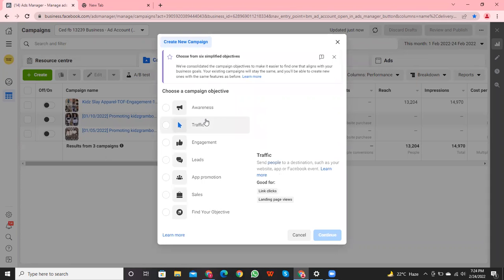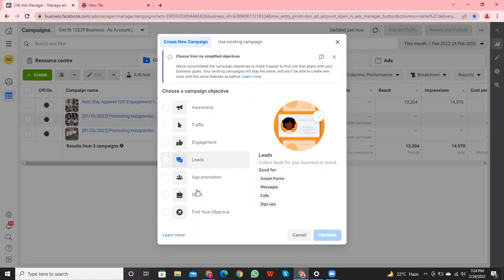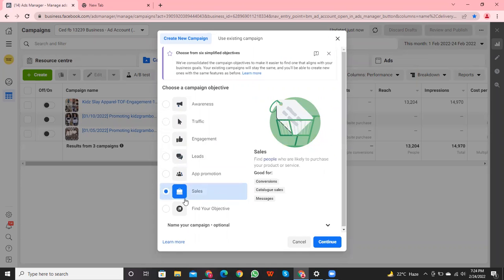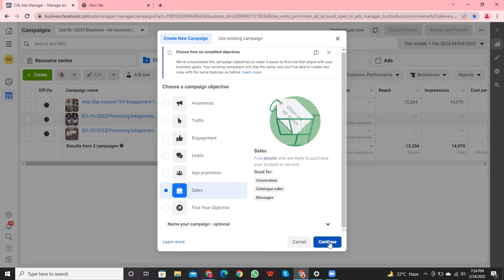Then the first step is to choose the right goal for your business. If you want to sell any product online, then you have to choose the sales campaign objective. With this objective, we tell Facebook for what purpose we are running the campaign. So we select the sales campaign here, then click on continue.